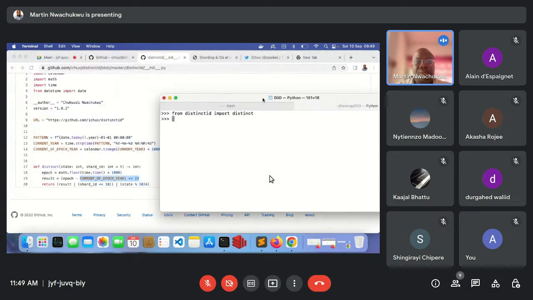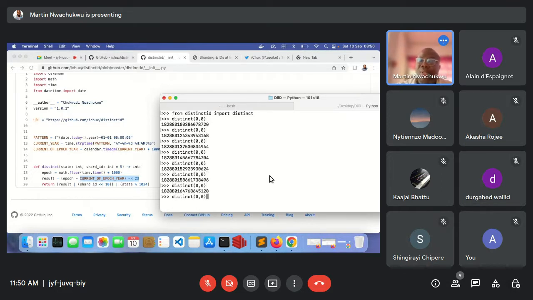Just as we are looking at, we can say this thing, just give me a distinct ID 0, 0, as you like it. It will give you something there. 0, 0 as you want it. So you begin to get this number. Or in another process, that one can start with 1. In another process, that one can be 1 with 1.